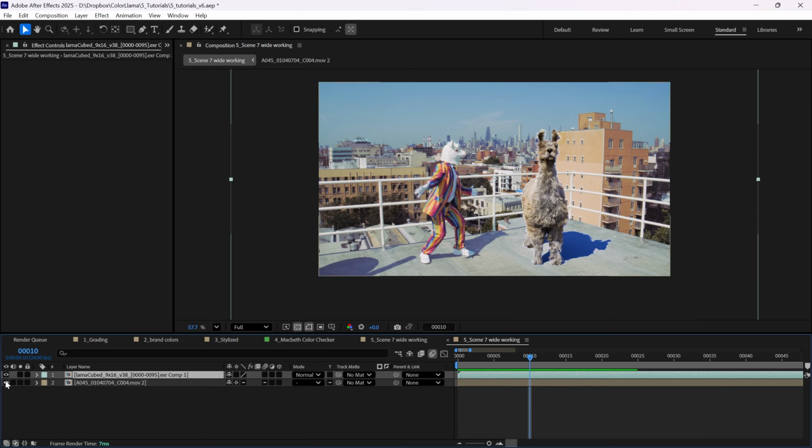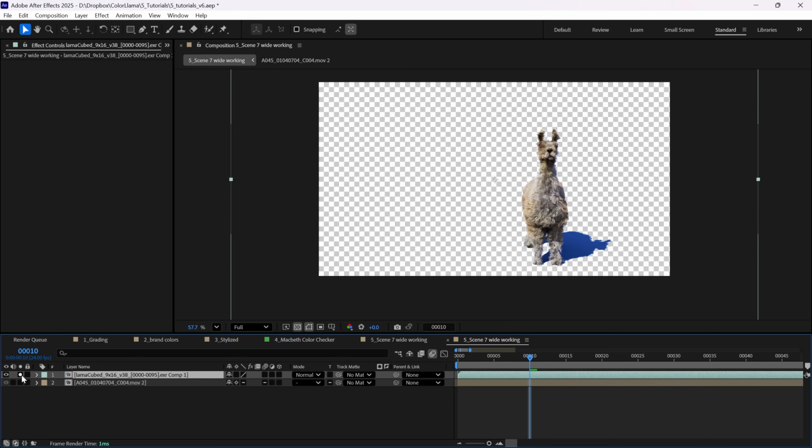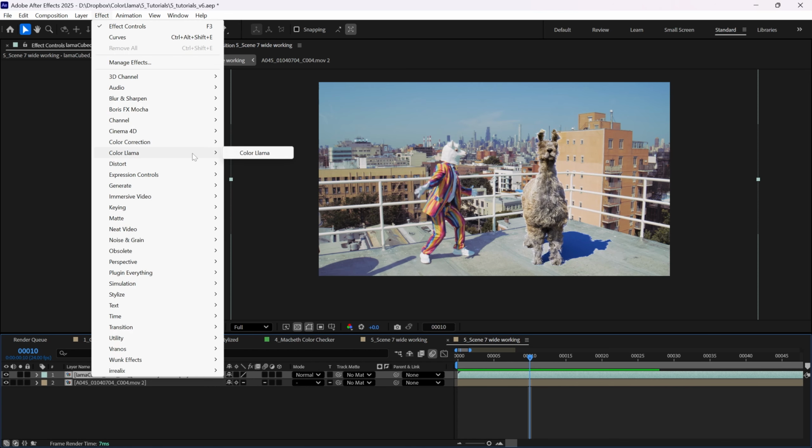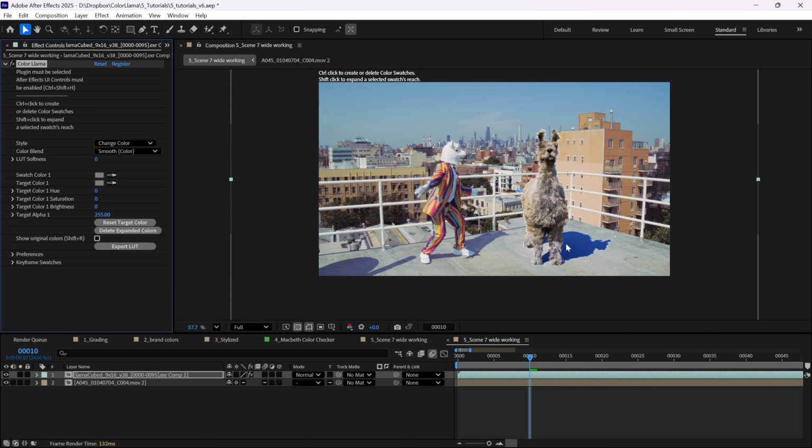Here's another shot where the background is live action and the foreground is CG from Cinema 4D, rendered in Redshift with a shadow catcher. I'll put Color Llama on there, and I want to make this shadow match that shadow. I'll create a swatch here, and create a swatch here. On this one, I'm going to bring the alpha down quite a bit, and probably make it a little bit darker, and just go by eye.